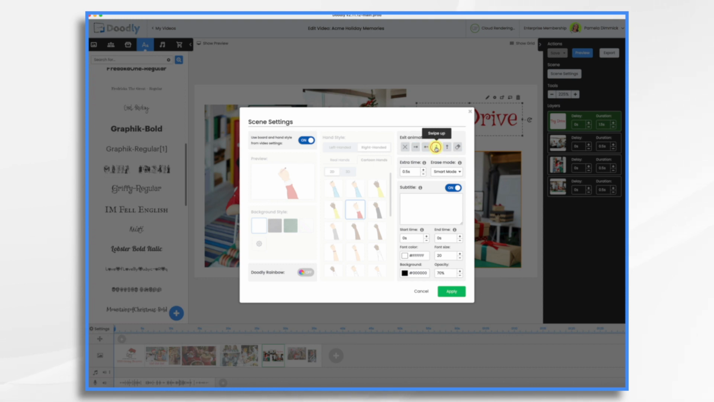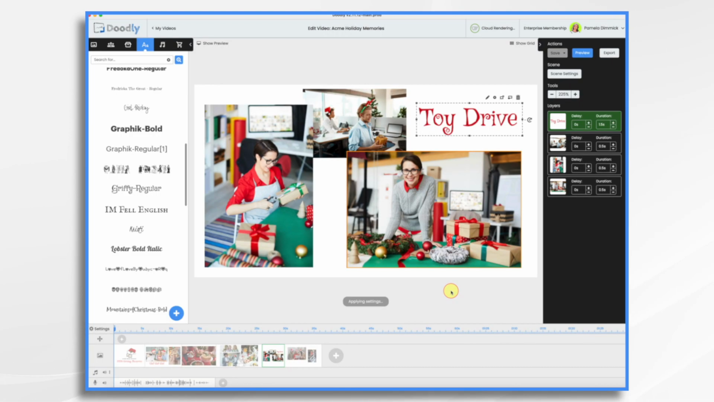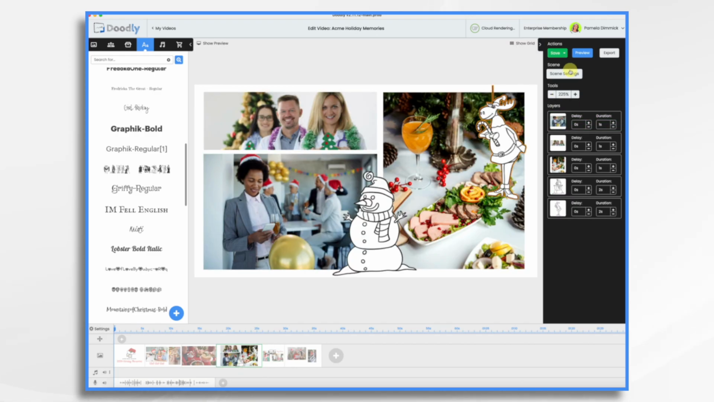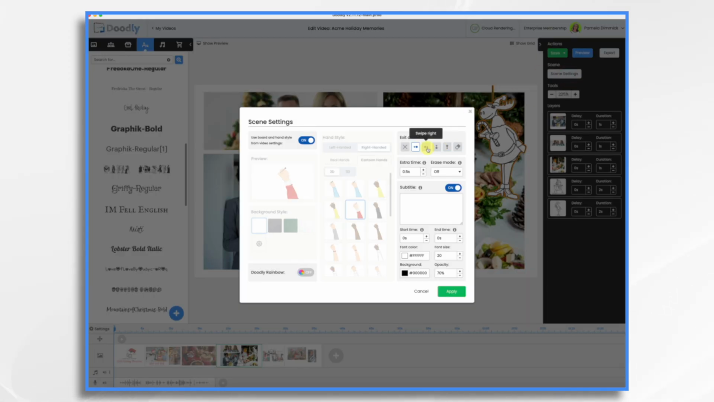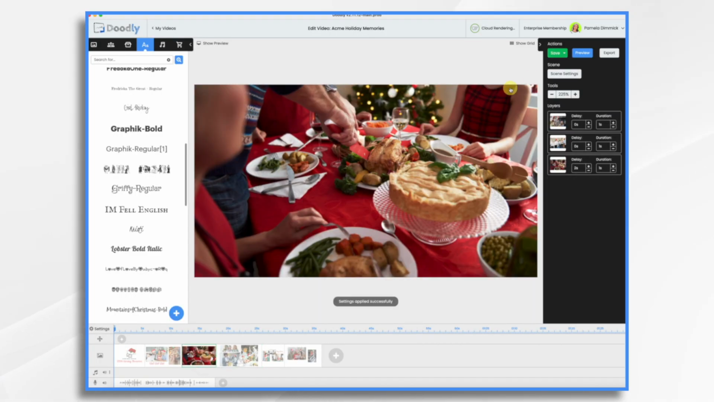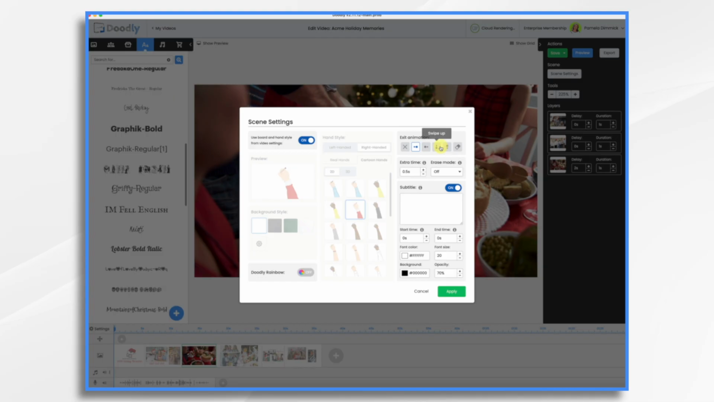If you want to have fun with the animations between slides, we could change them. So let's do this one as a swipe up. Let's mix them up a little. So this one can be a swipe right. And this one we'll do swipe down.